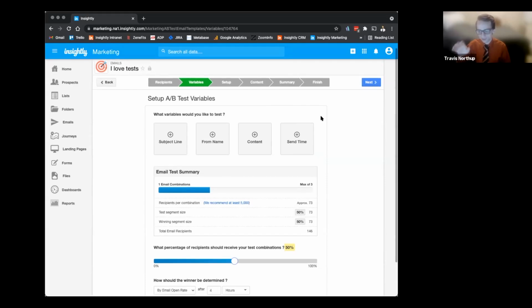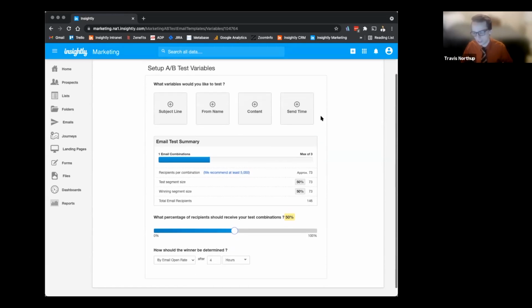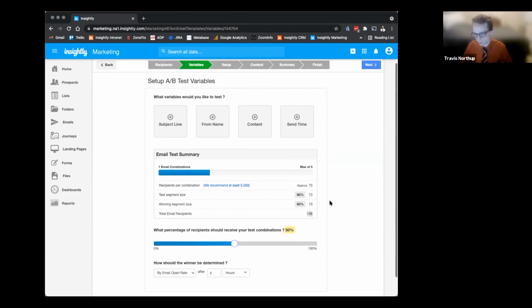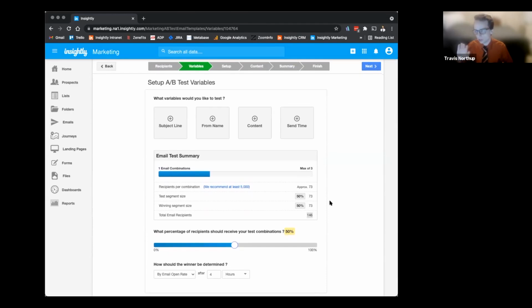All right, before I dive into this page, I do want to give one disclaimer. This is a test demo account, so I don't have live data in this portal. So you are going to see that our total email recipients down here is 146 prospects. You would want your list to be a lot bigger than that to do A/B testing. We recommend at least 5,000.